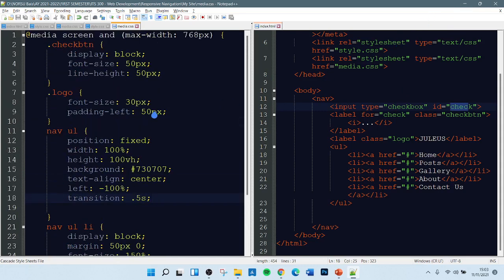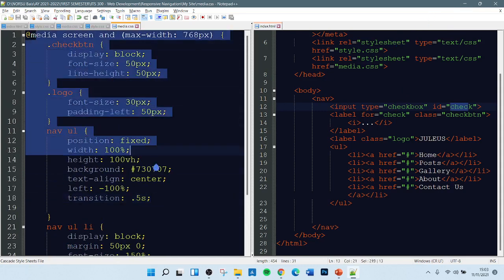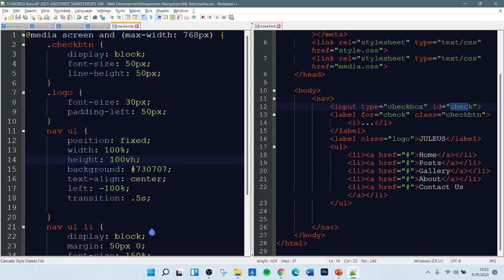Dili na ko ihatag ang code because it would be very easy for you, di ba? Although you can say it, you'll have to type it yourself. If I give you the code, you would just copy paste it, right?